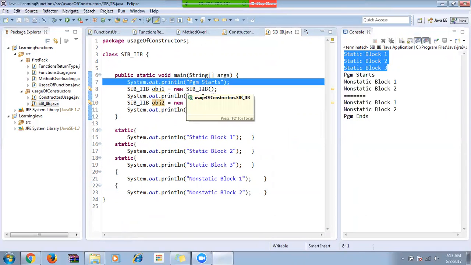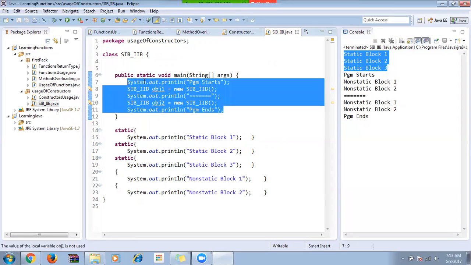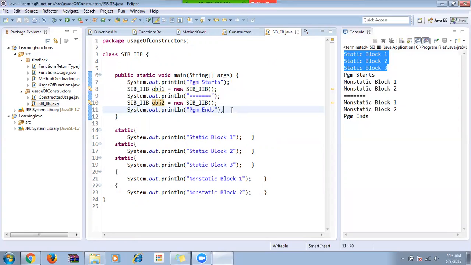Then system.println prints the dashes here. Clear? Then after that, I'm creating an object. Then system.println, program ends. That's it. Clear? Everyone understood this concept? Anyone has any question? You understood, Pallavi? Yeah, I got it. Okay. This is about the static initialization block.